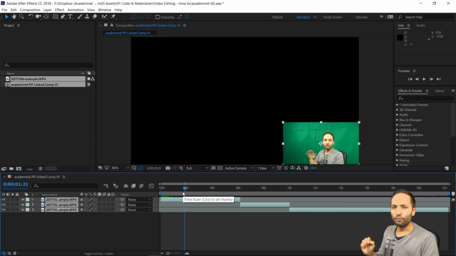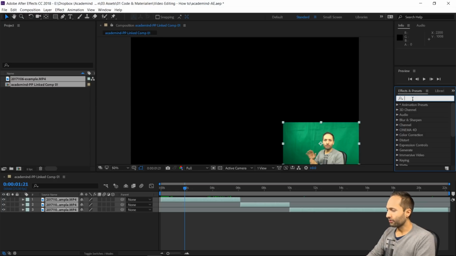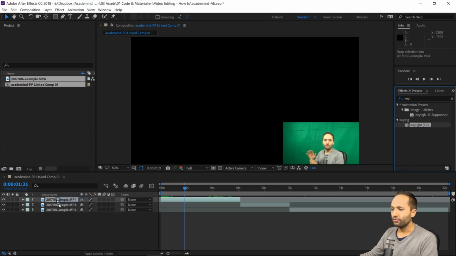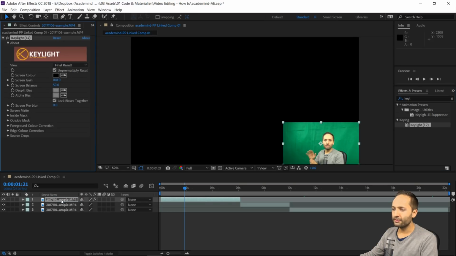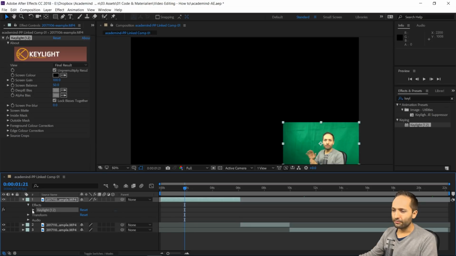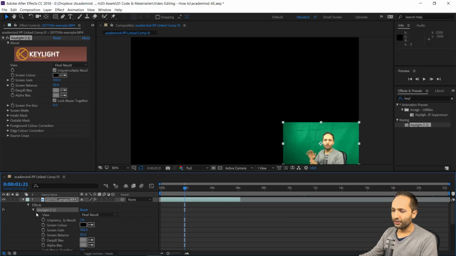Well, for that purpose, we need an effect. And the effects can be found right here. The effect that we use is called Keylight 1.2 actually. And this is this effect. So if we simply select that effect and drag it to the first clip right here in the composition, then you can see that this effect is now here if you click onto that arrow and open Effects. And here you can see Keylight, and here you can adjust it. That's one option, but we will not use that right here.